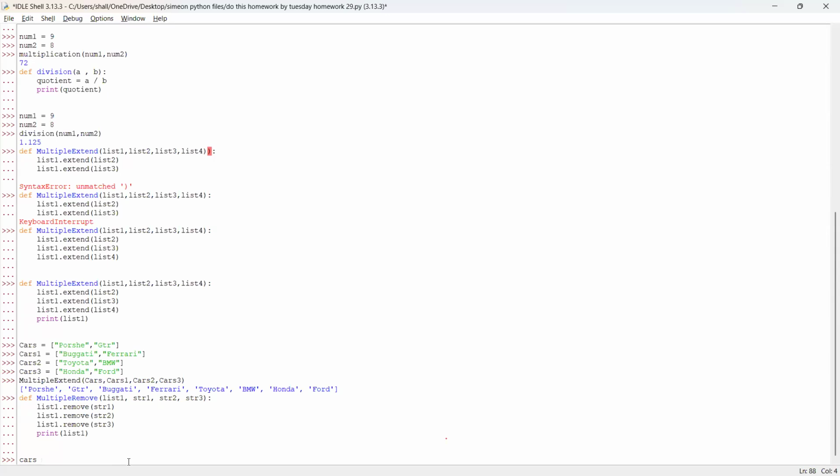You can't just say cars. You call the name of the function. Then in the parameter list, or in the argument list, you now put what you want it to work on. It's multiple remove, not multiple extend. We're done with multiple extend now. It's multiple remove we're testing. So the first argument is expecting a list.